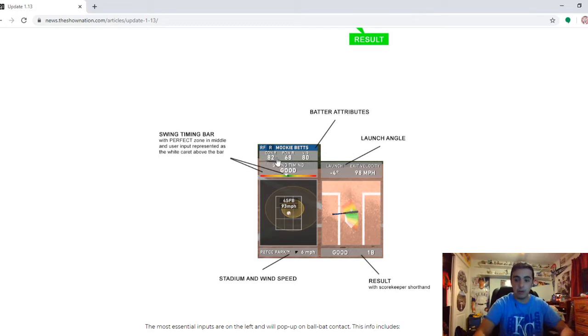Now, these are important. These actually matter. So obviously, if you have a guy with 50 contact and 50 power with like 30 vision, not a great hitter. So even if you square one up, the exit velocity probably is not going to be what you would like to see, especially if you're using, say, a Reggie Jackson who's got just crazy hitting stats across the board. So these matter. These are a part of your input.